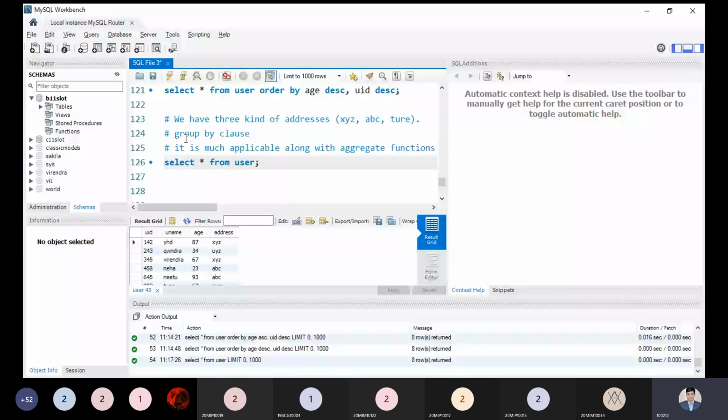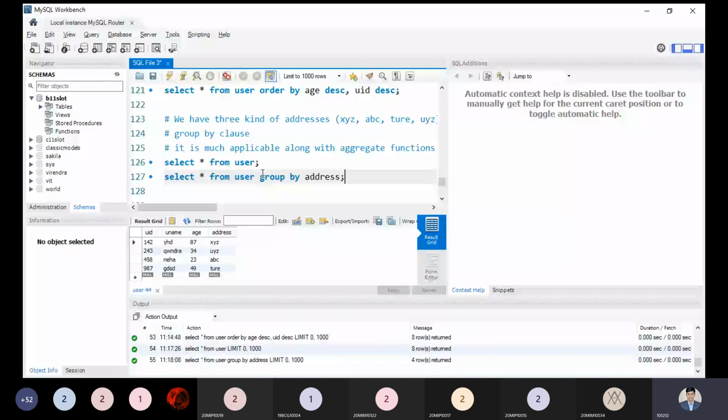Now I'm using the ORDER BY clause. Sorry, GROUP BY. So I'm writing SELECT * FROM users GROUP BY address. Now I'm just trying to execute this statement. Now you will be able to see only the first record's information, which is matching in our database, XYZ.